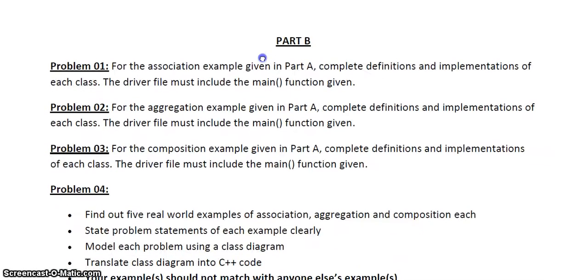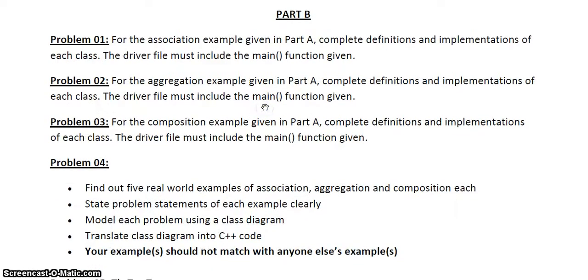So what next? This is part B. For the example in which only the class diagram is given and the main function is given, you have to write the class definitions and implementations. For example, for the association example, which is also already done in lecture 20, you can also refer to that. You have to write the definitions and the implementation of the customer class and the credit card class, and you should have a driver, for example, customer driver or customer client.cpp.